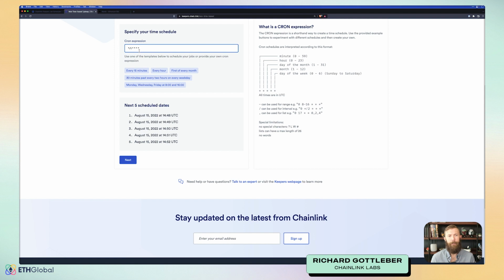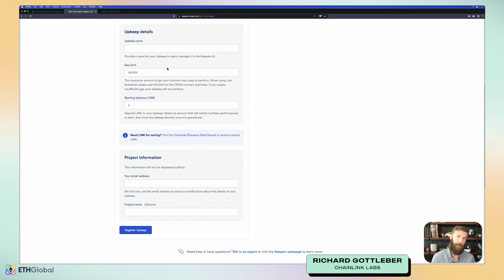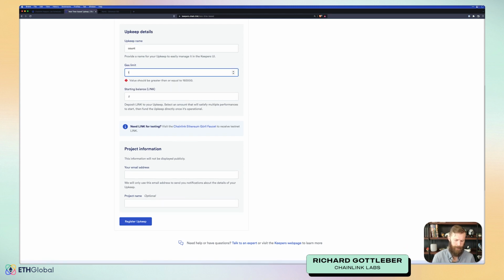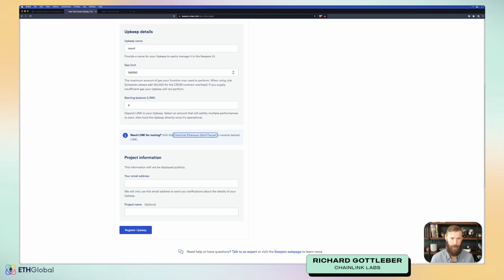So we'll say every minute we want this keeper to execute. So every minute we should see an increase in our counter. We'll name this upkeep. We'll say count. We'll give it a gas limit, and we can go ahead and just go with the default here. Again, this is going to be a limit based upon the amount of gas that your function needs.